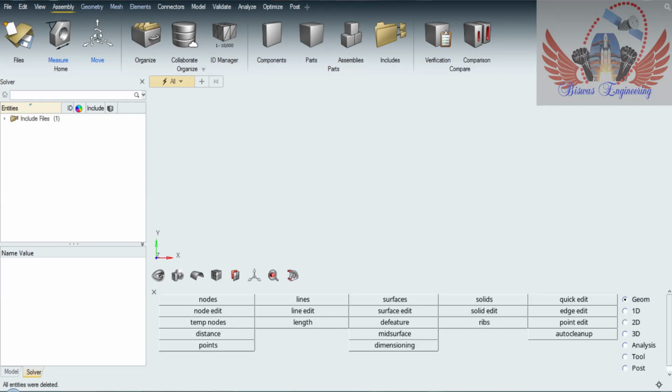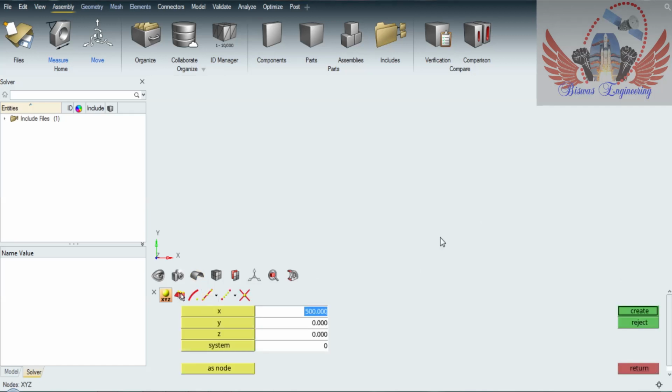So we will take a node in the 0 0 0 coordinate. First node we have taken, but it is not visible. Just make fit window. Then second node we will take in the x-axis direction only, in 500 mm distance. So in x-axis we put 500. So create one more node. It is also not visible. Just put fit window. It is showing both, node 1, node 2.